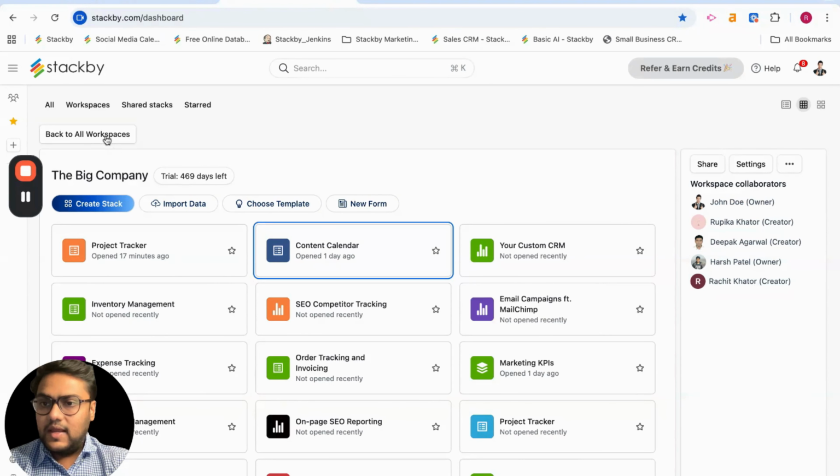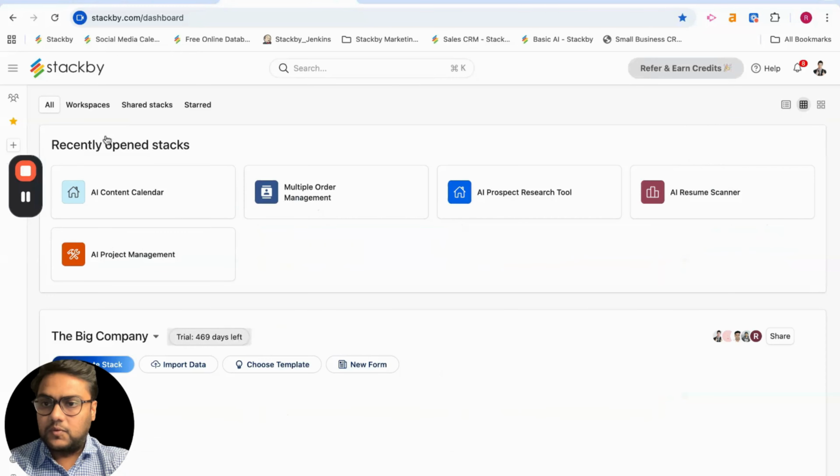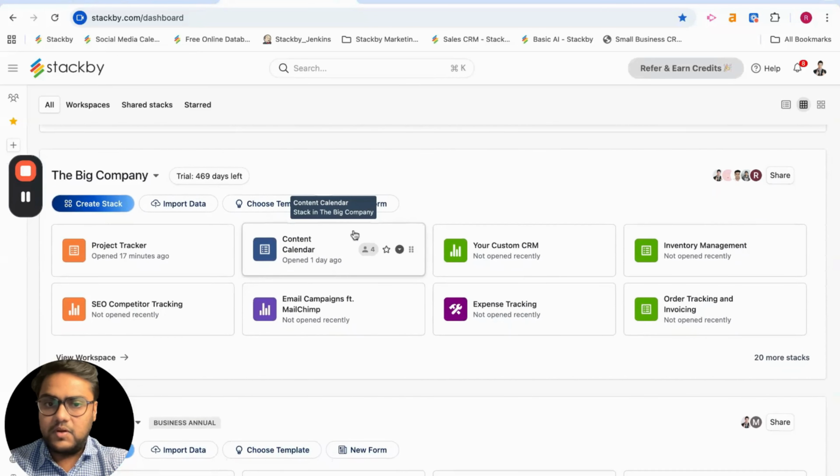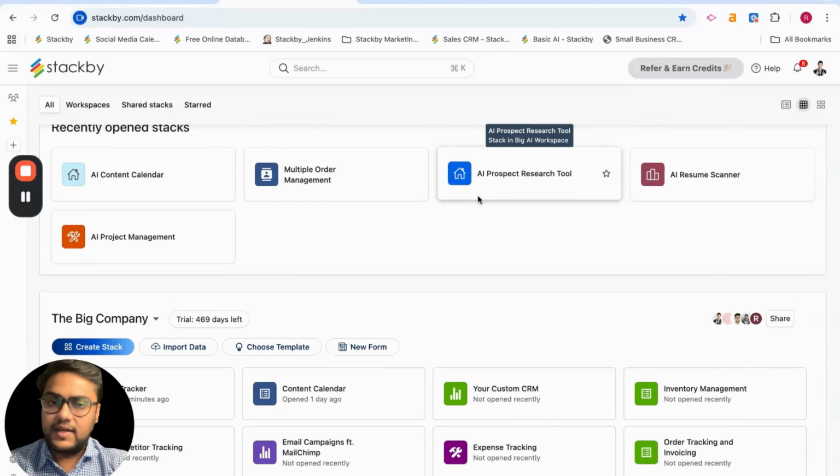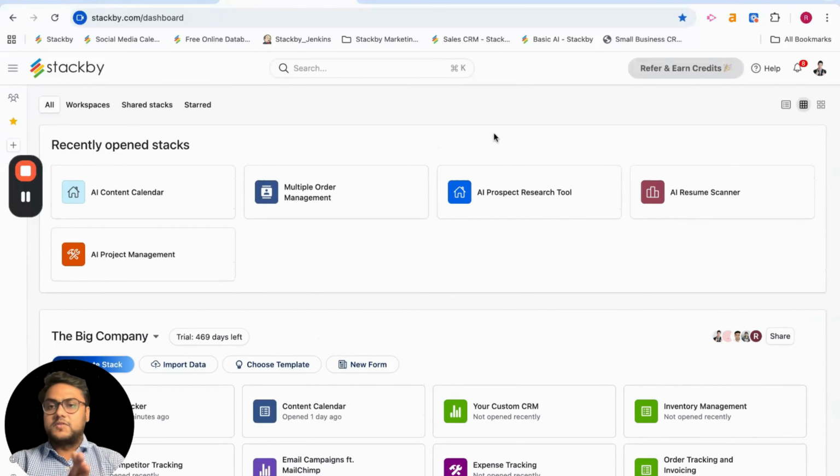So now I'll quickly go to all the different workspaces, and I want to jump right into all the different new templates that we've added so far. So the first thing that I want to talk about is AI fields.